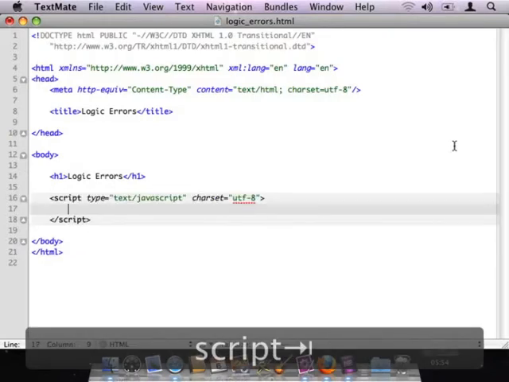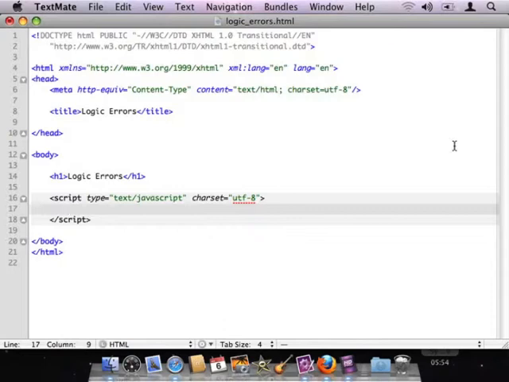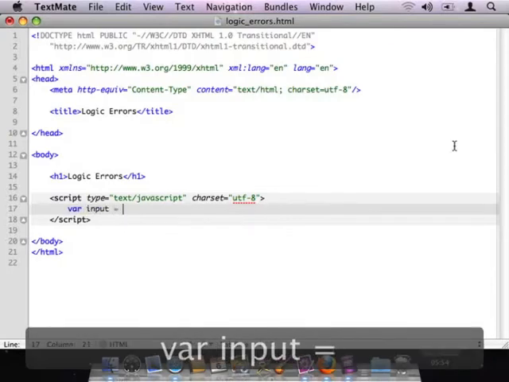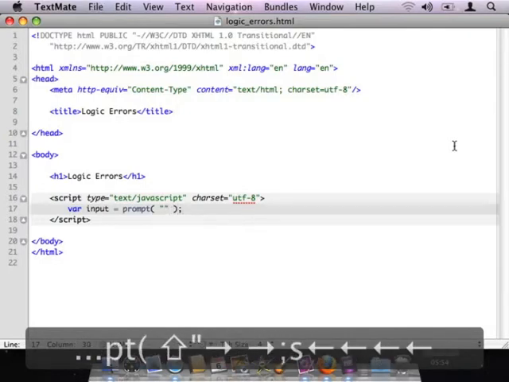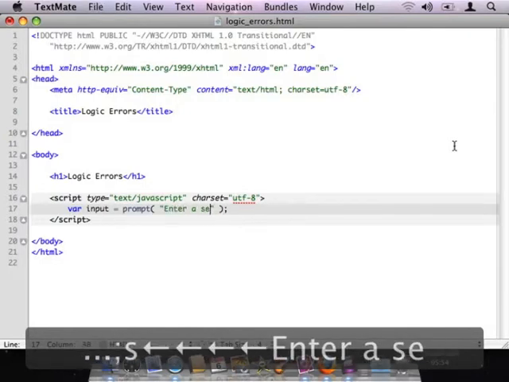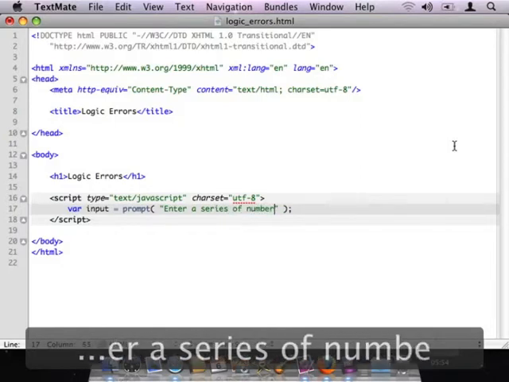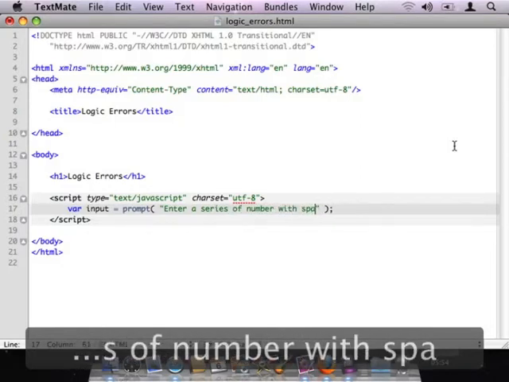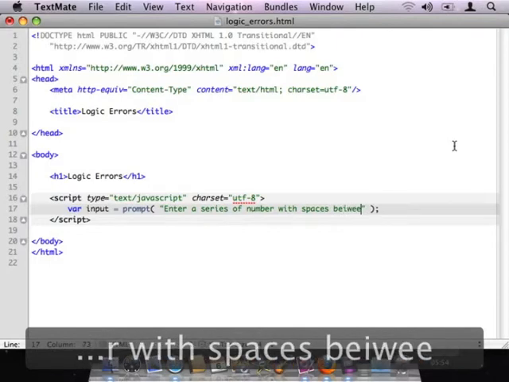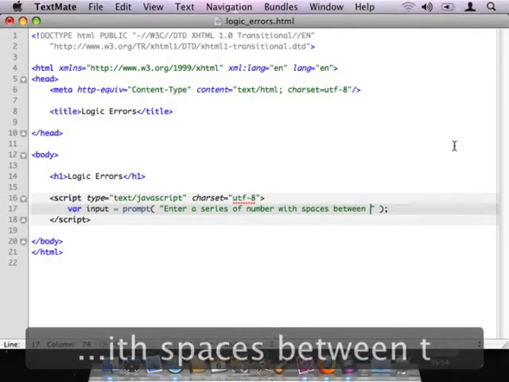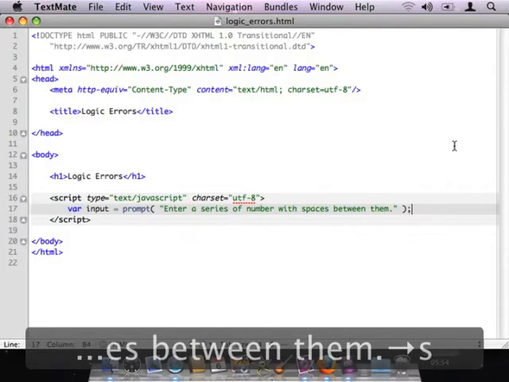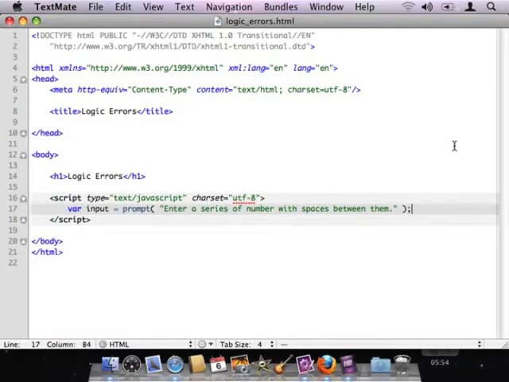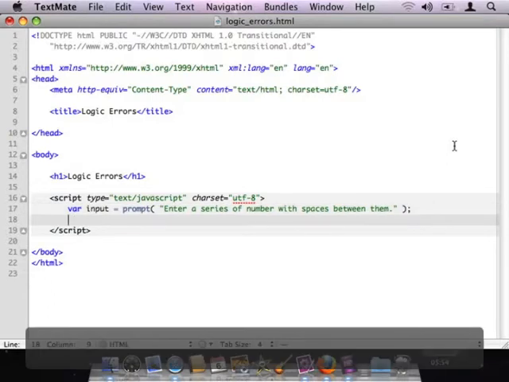So here inside the body, let me go ahead and throw in a set of script tags. To get the numbers from the user, I'm going to create an input variable, and then I'm going to use a prompt statement to allow the user to enter the numbers. I'm going to tell the user, enter a series of numbers with spaces between them. So the user will enter a series of numbers. Each number should have a space between it, assuming the user is following instructions.